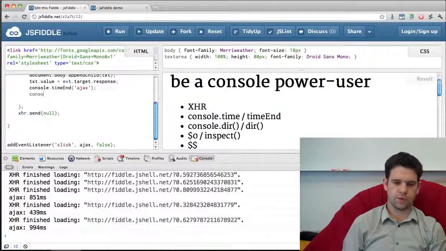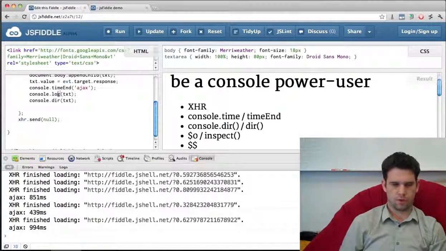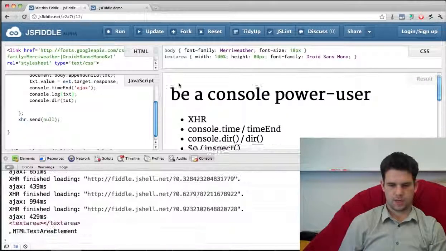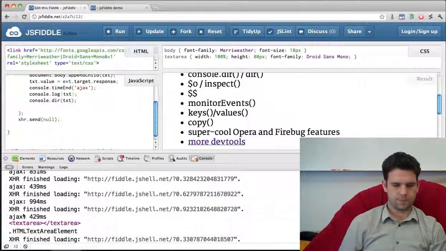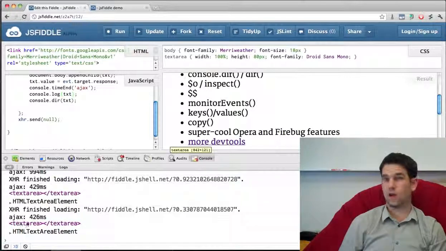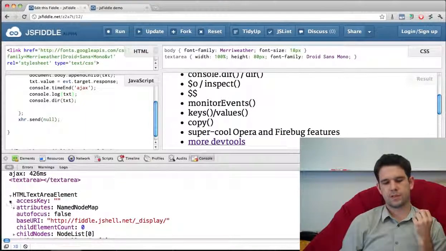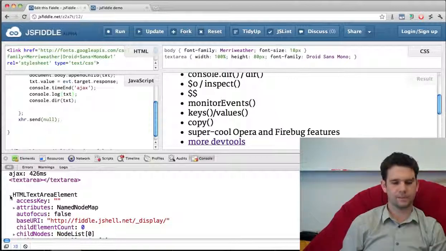Console.dir is an interesting one. And to do it, I'm going to dir out the text area that I've created. And I want to show that in comparison to console.log. So we'll both log and dir that out. I'll run that, and now I'll click. So here we have, this is the log view, and this is more of like the tree level view. And console.dir gives you more of the DOM level view of an object. So sometimes you kind of want that.